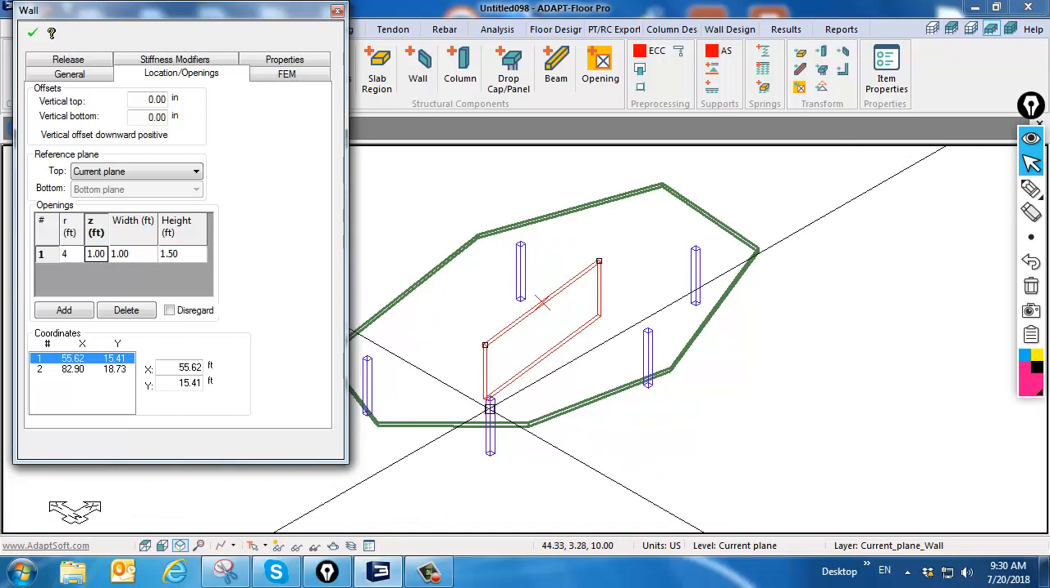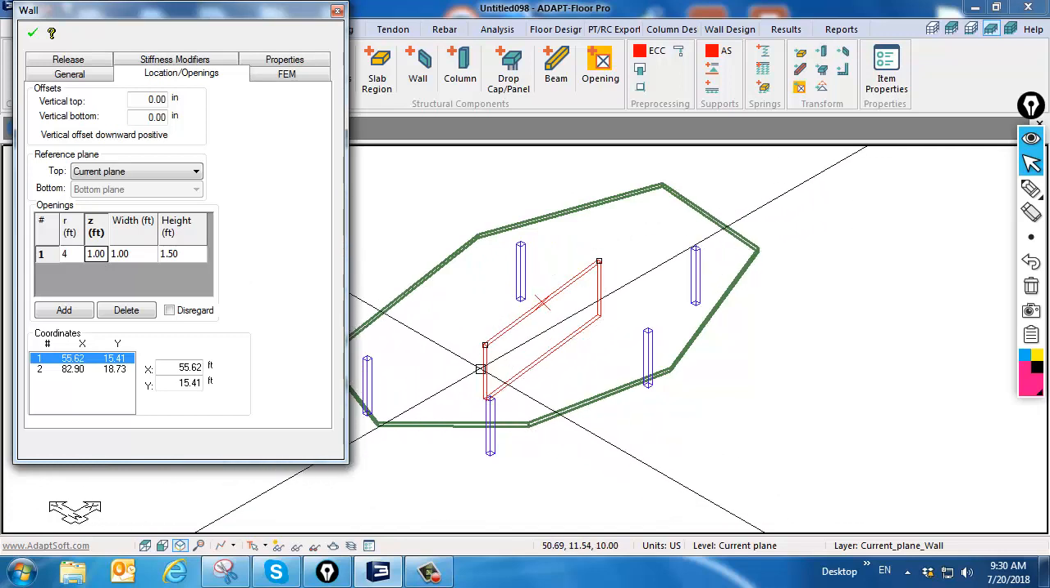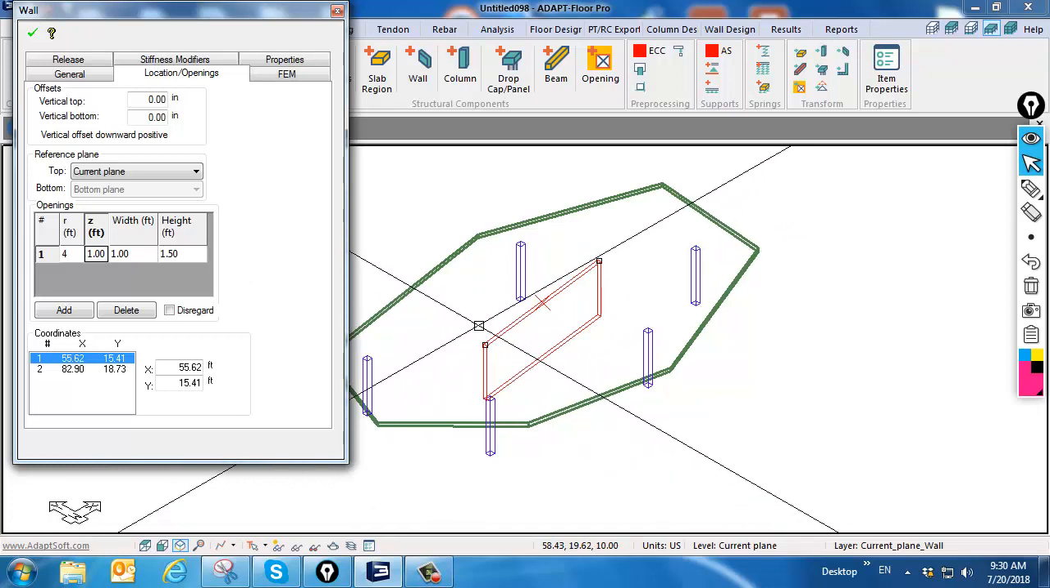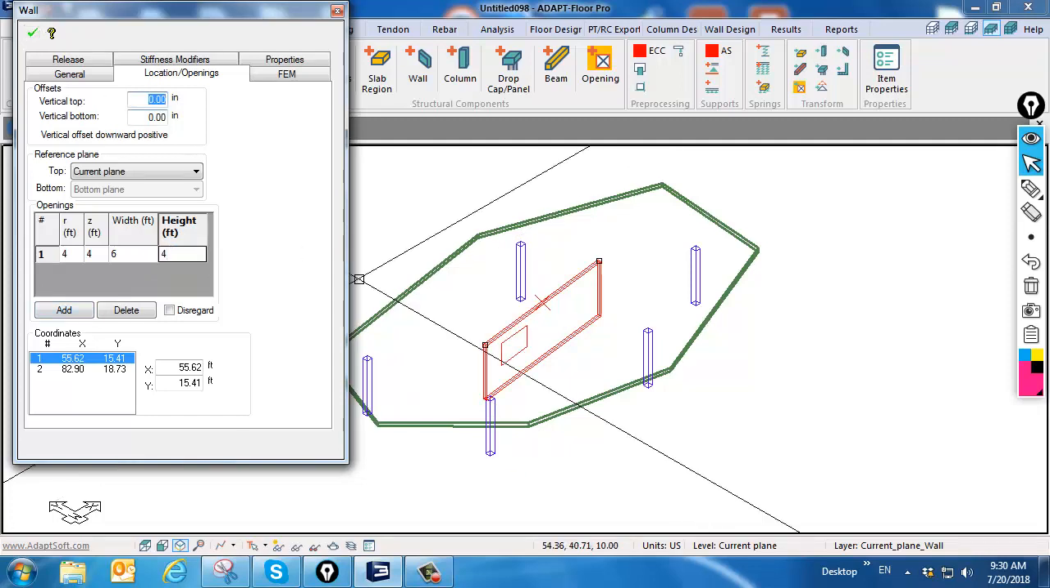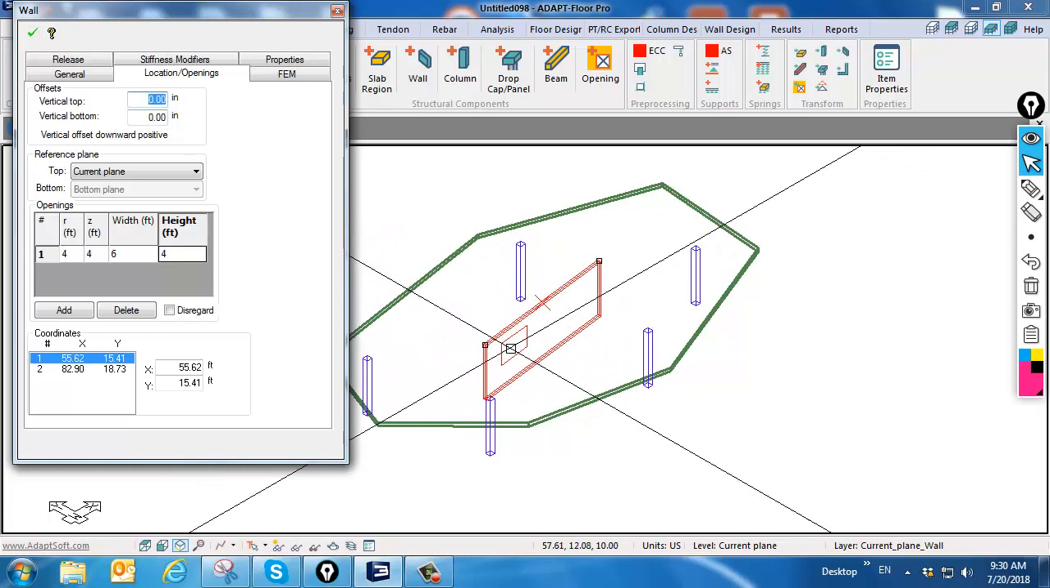And we're going to say that the Z distance, which is the global Z direction vertically along the height of the wall, we'll say this is also 4 feet. And we're going to add a wall opening here that might be, let's say, 6 feet by 4 feet high. And we'll go ahead and select the green checkbox, and we have this wall opening now added.